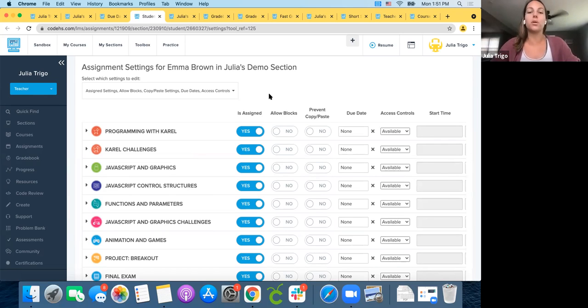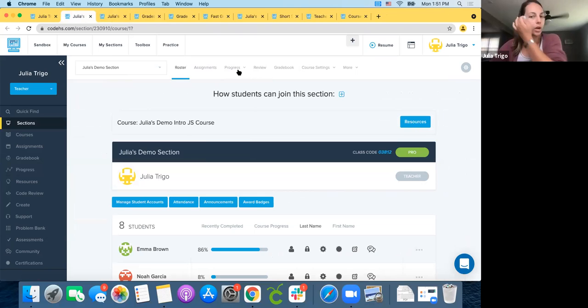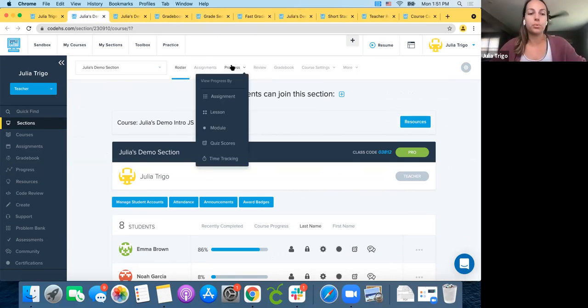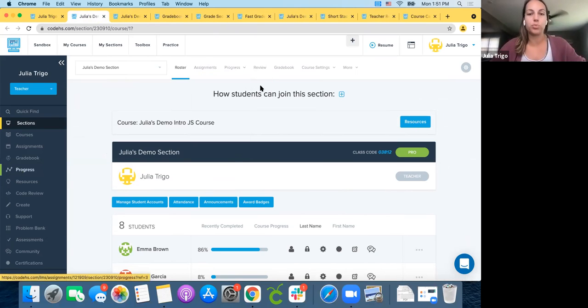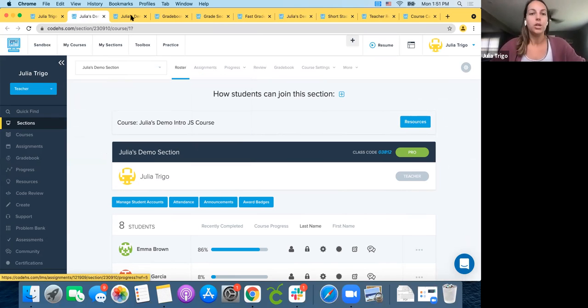So you have a lot of control here to do exactly what you want with your class or on an individual student level. All right, we're going to now hop into our progress tracking tools. So up here, if we go to progress, or on the left side, we have progress as well. You can view progress in a bunch of different ways. I'm just going to take a look at our assignment progress.